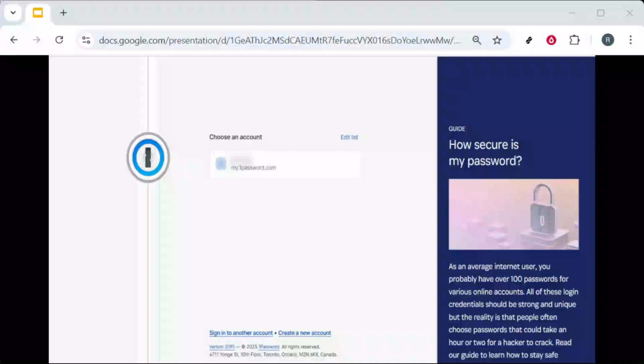In today's video, I'm going to teach you how to set up 1Password. By the end, you'll have your account created, the browser extension installed, and your security details safely saved so you can start your trial with confidence.